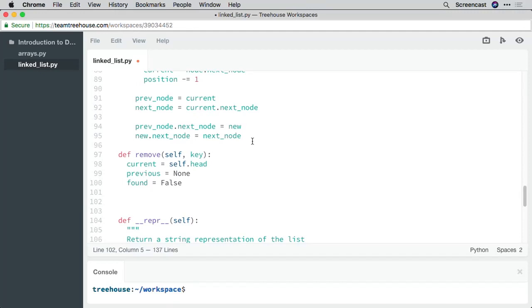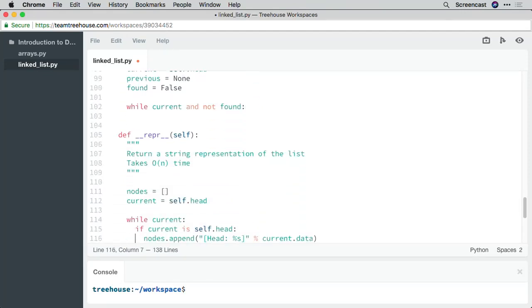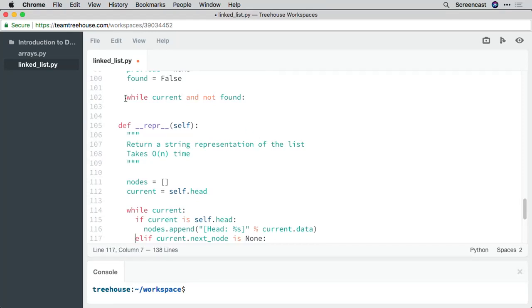So let's set up our loop. So we'll say while current and not found. Here we're defining a while loop that contains two conditions. First, we tell the loop to keep iterating as long as current does not equal None. When current equals None, this means we've gone past the tail node and the key doesn't exist. The second condition asks the loop to keep evaluating as long as not found equals True.